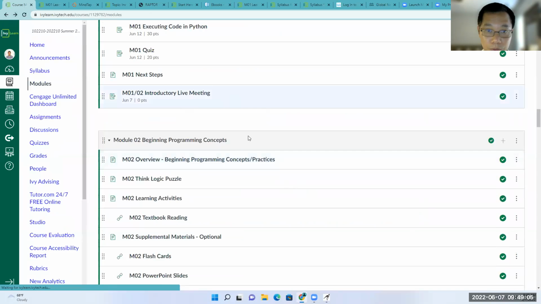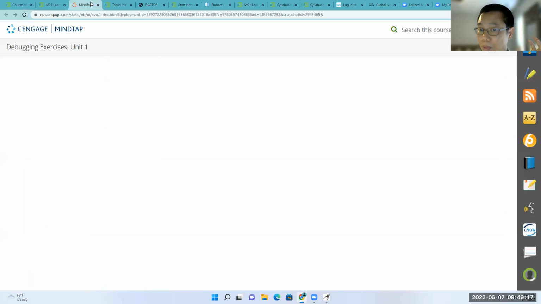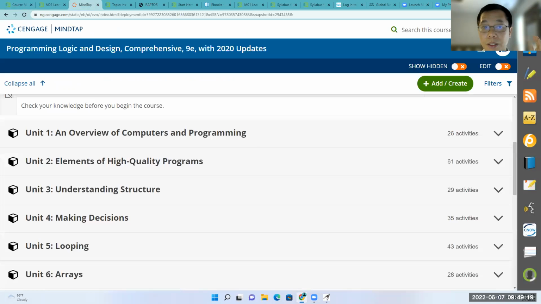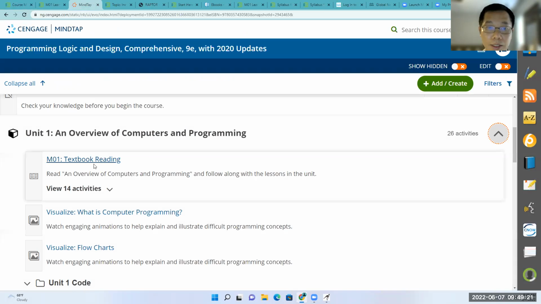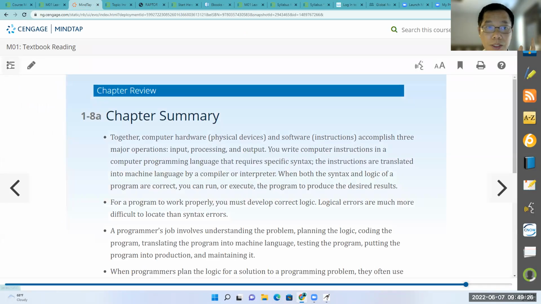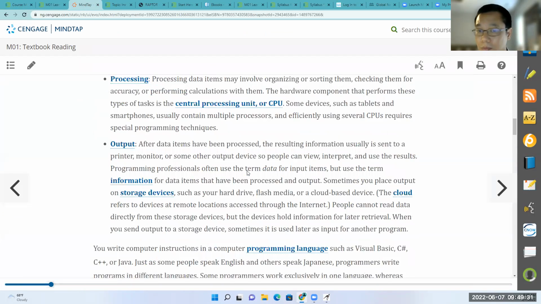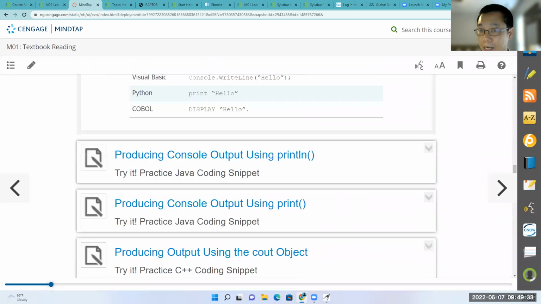Now we go with the next one, which is Python here. With Python, you execute code in Python. Basically, when you work with Python, you have to go through the reading here. In order to work with Python, you have to go through the textbook reading here. When you navigate the textbook reading and read everything, you have to find out about the snippets for Python here.